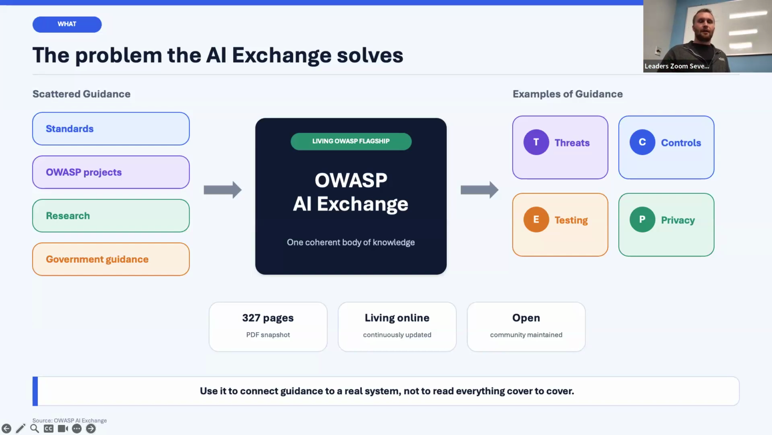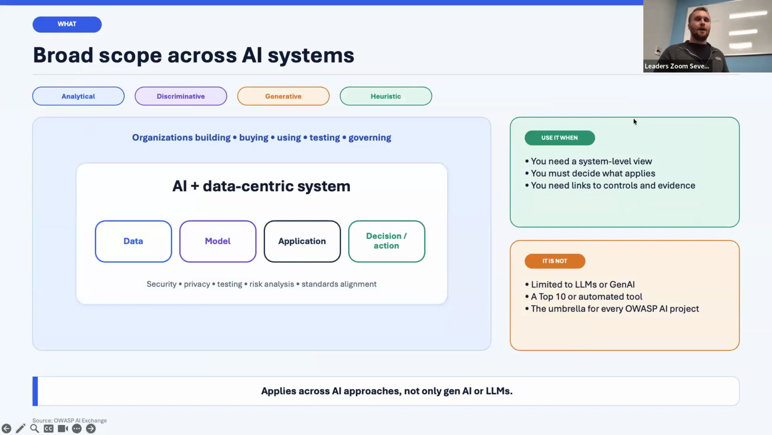Now I'll jump into a little bit of a deeper dive. So we'll jump into the next slide. So what is the scope for an AI system and what does this exchange cover? The AI Exchange labels AI in four different categories. These categories and use cases are analytical AI, discriminative AI, Gen AI, and then heuristic systems. So what do all of these mean?